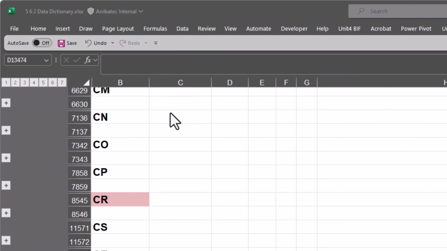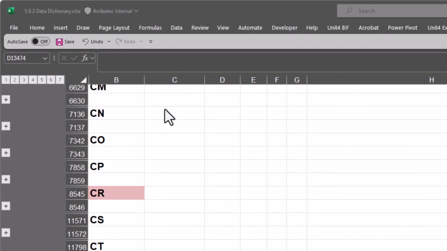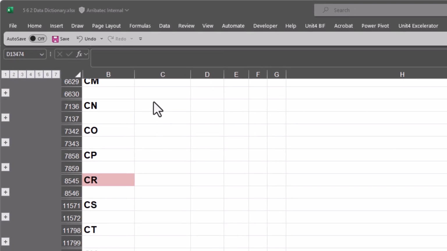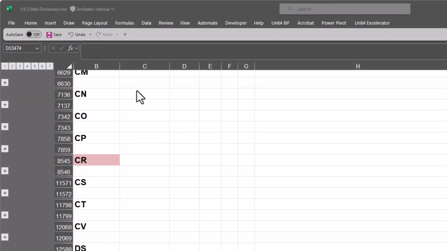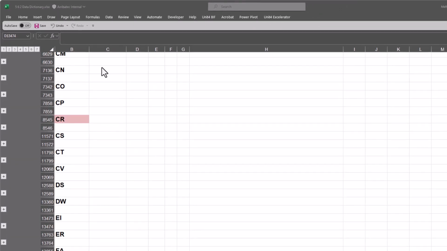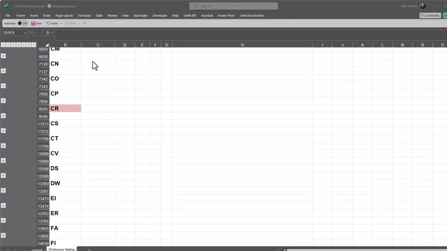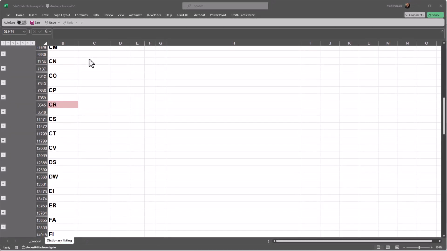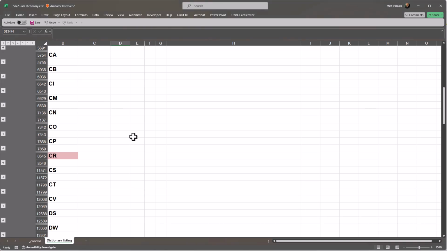There are different ways to find data in Unit 4 ERP, but when it comes to database tables, I like to start off with a data dictionary. This is the list of modules, tables, and columns that I have seen presented in a number of formats, such as the Excel file shown here, and also as an RARX file, which I will link in the description.